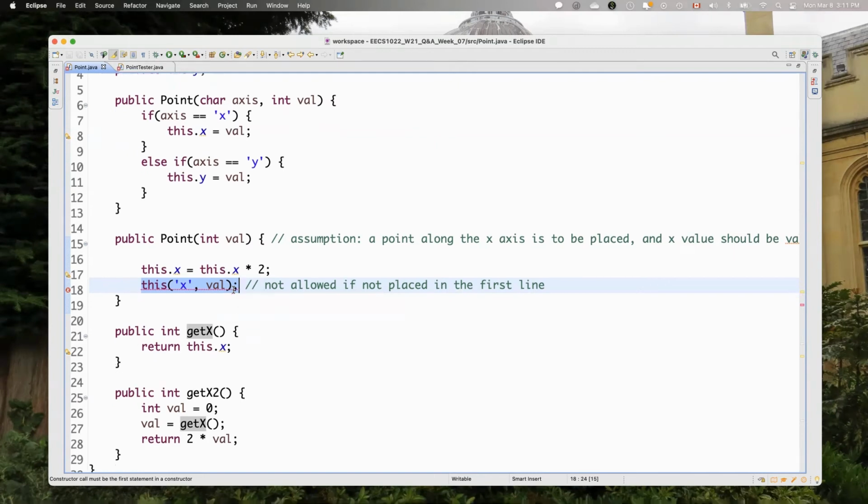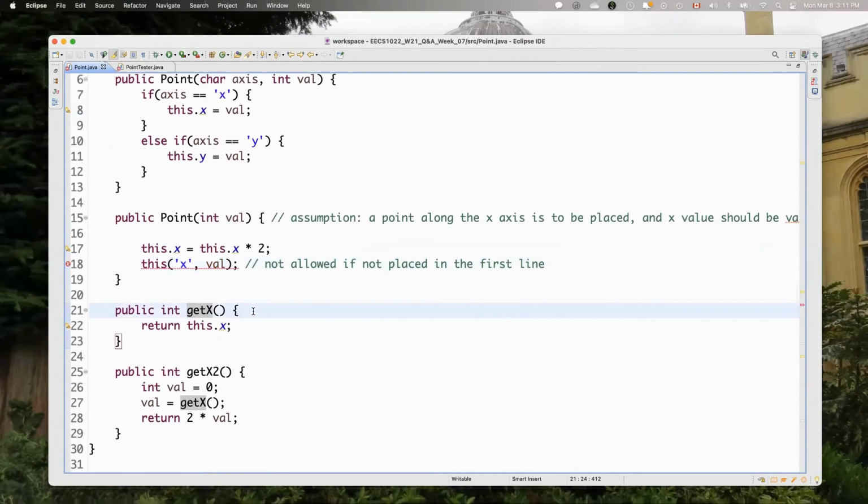Go ahead. Are you allowed to do this.x equals this.x times 2 in the constructor method, or are you just doing that for illustration? Sorry, this.x is equal to this.x times 2. Oh, this is actually good. So what does this mean? You're multiplying it by 2.